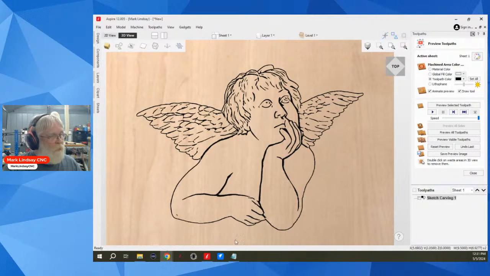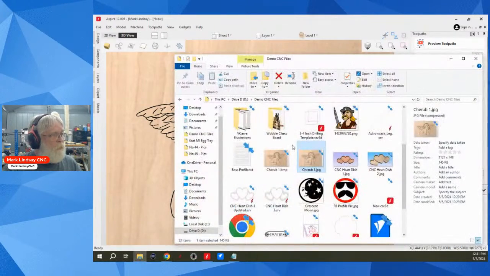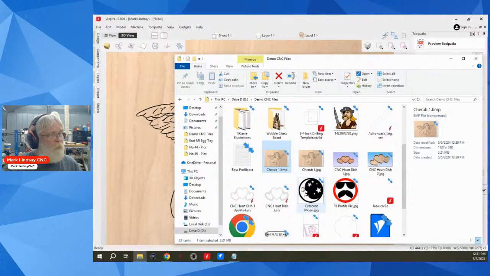So I've got my, bring up my folder here. I've got my Cherub BMP.